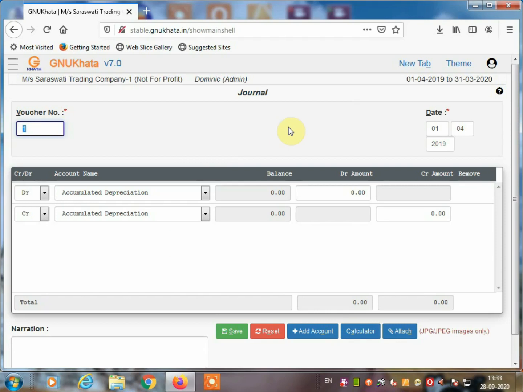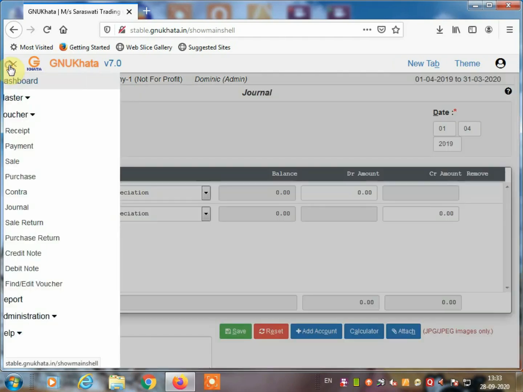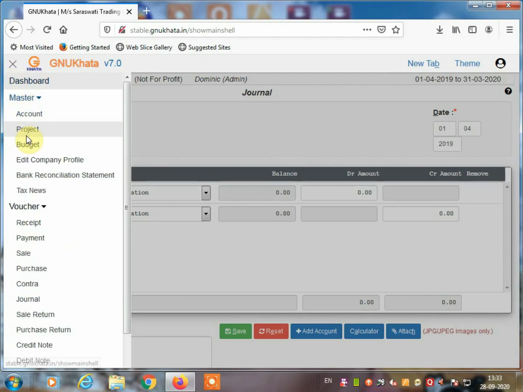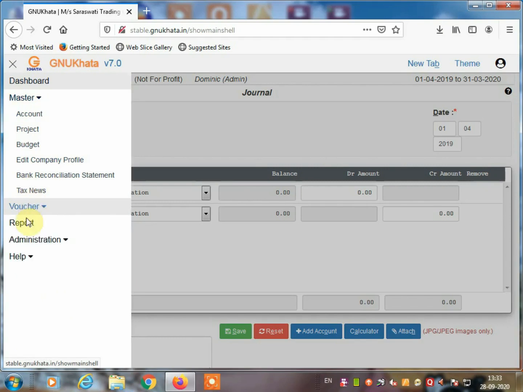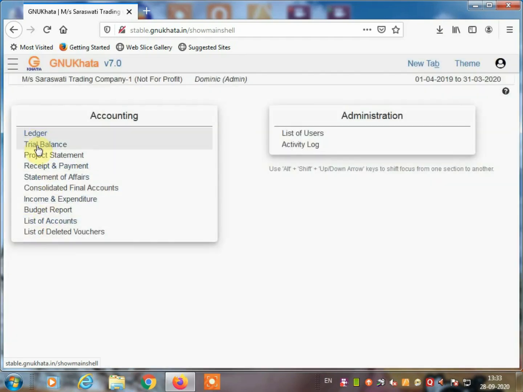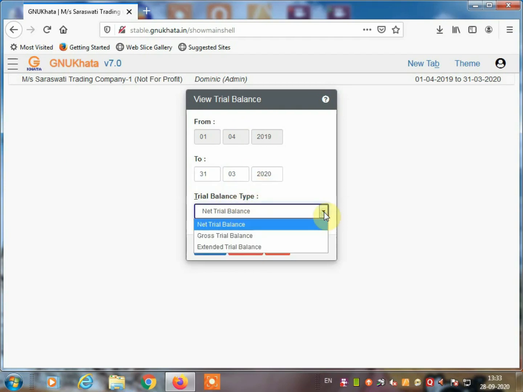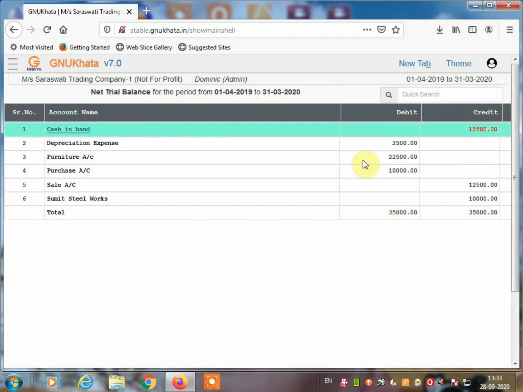Finally, once you finish, you will get all the reports here. Go to master and click on the account project. Whatever report you want, you can see here. Now trial balance, click on trial balance, 1/4/2019 to 31st March 2020. Trial balance type, net trial balance or gross trial balance. These are the different options. Again, click on view, then you will get a trial balance. See, the trial balance is shown here, 35,000. All the entries you have done are over here.